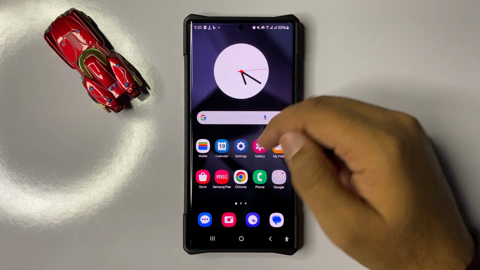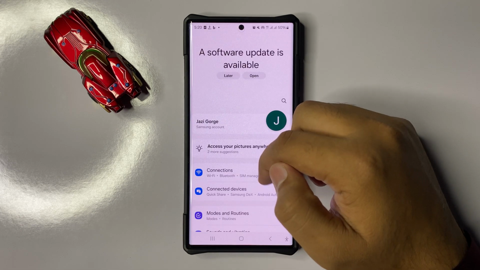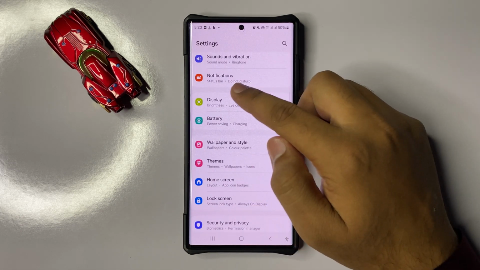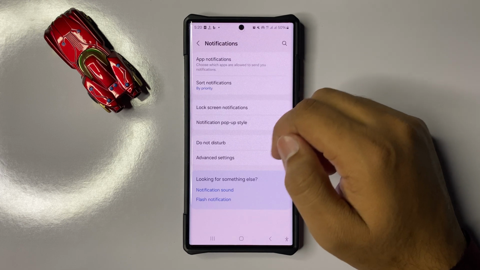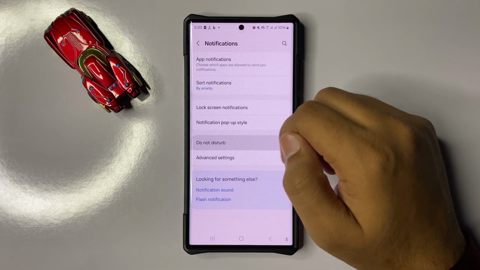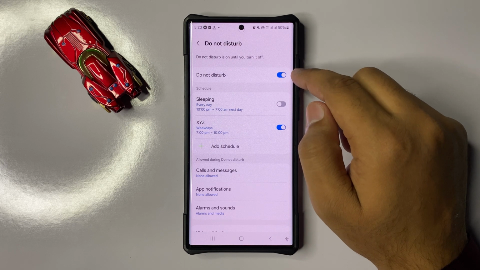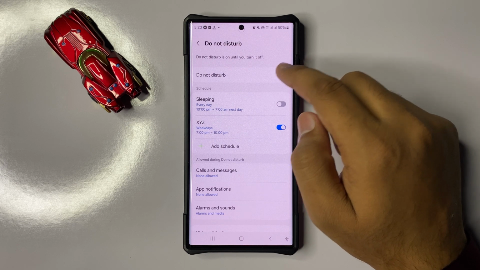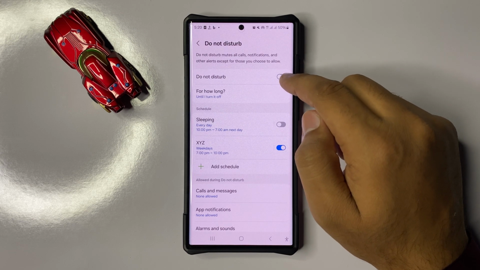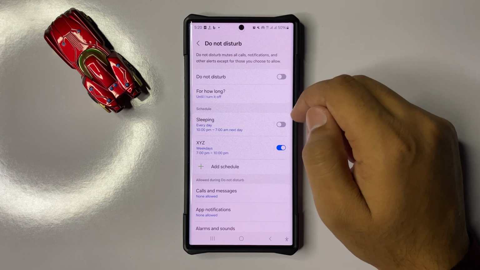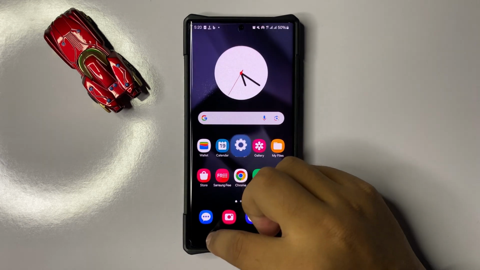But if it doesn't fix your issue, then if you have enabled do not disturb, then turn it off. So for that, open settings, scroll down and click on notifications, and then click on do not disturb. If you have enabled the do not disturb button, then tap on it to disable, and after turning off do not disturb, the notifications will start working properly.